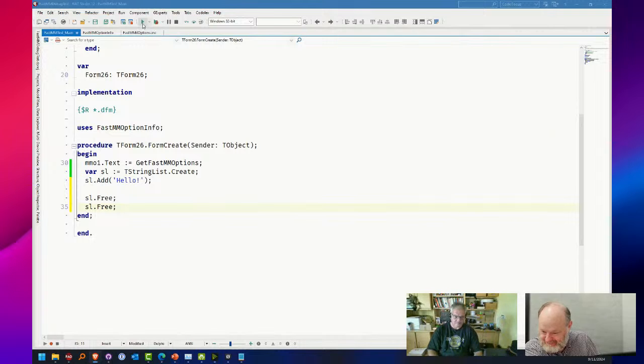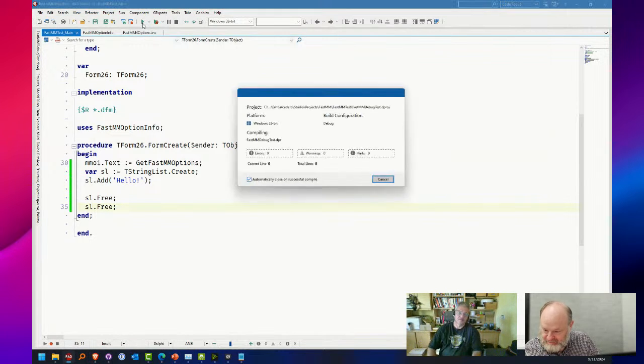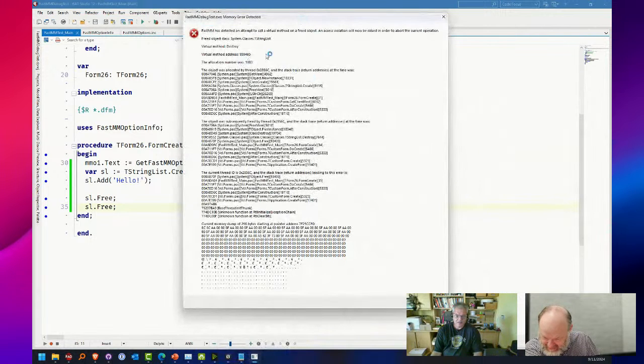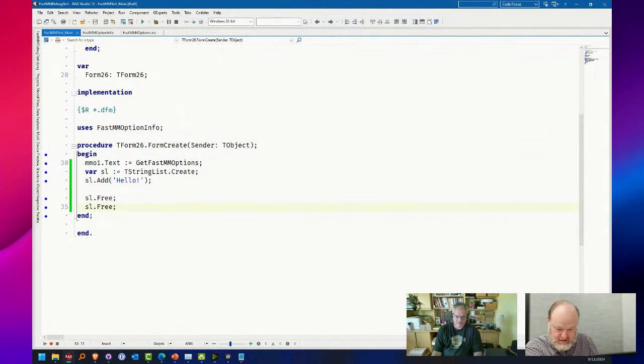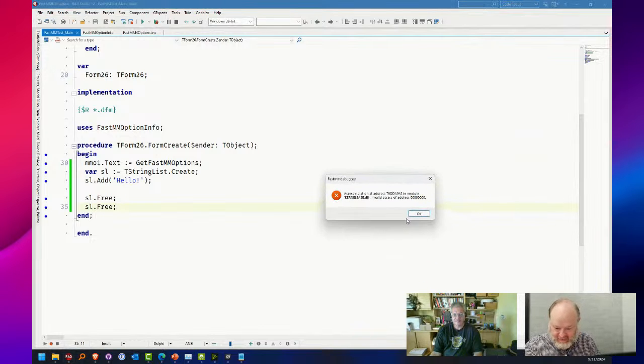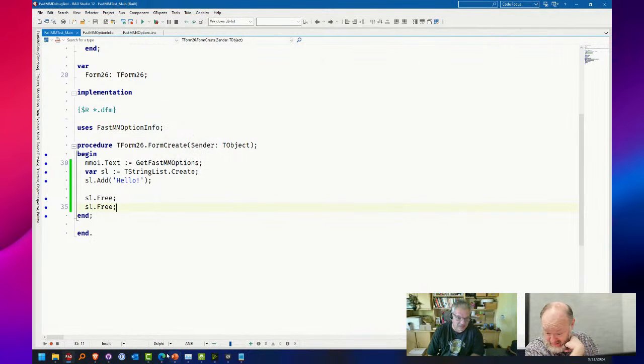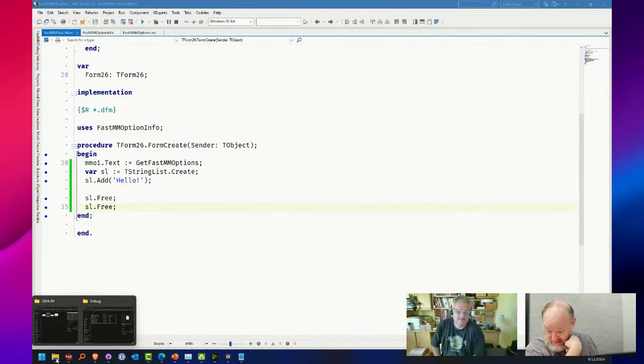There we go. FastMM detected an attempt to call a virtual method on a freed object. An access violation will now be raised in order to abort the current operation. So I hit OK. And that's full debug mode in action. Yep. And then here is the access violation. So I turn off full debug mode. It gives you the stack for the first deallocation and the second one, so you can compare them.